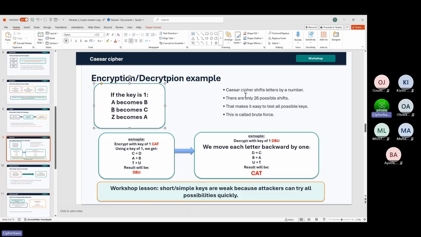Now, let me put here what we have. It's a Caesar cipher, shifting letters by a number, which is what I just explained. There are only 26 possible shifts, as we can see here, your alphabet, ABC to Z. That makes it easy to test all possible keys. This is called brute force. All the brute force we will be talking about, how it works, and the terminology behind it, is what we are trying to do here now.